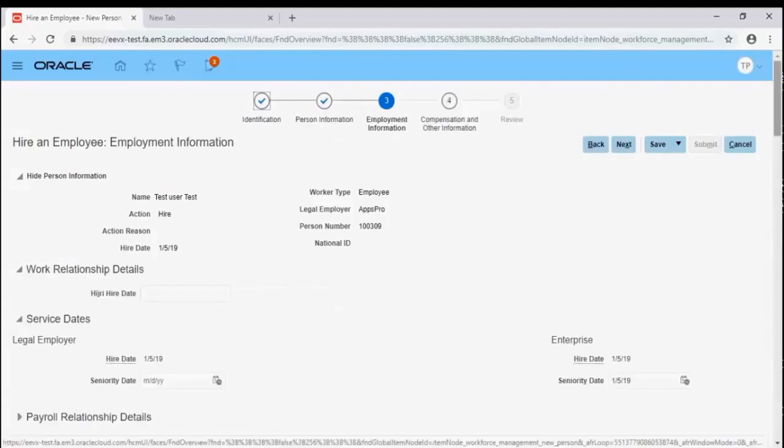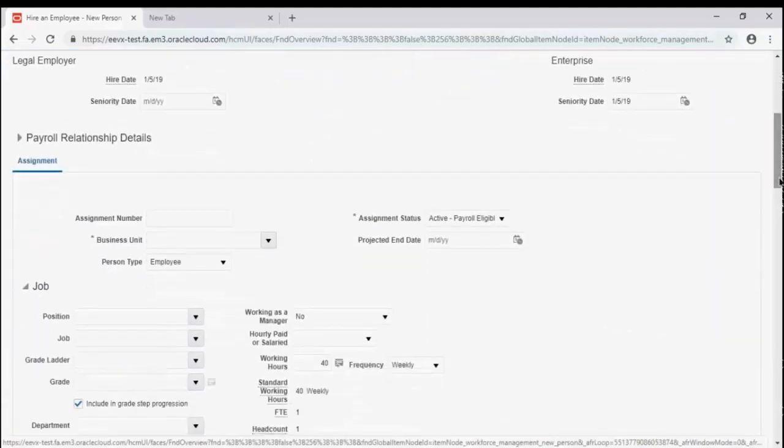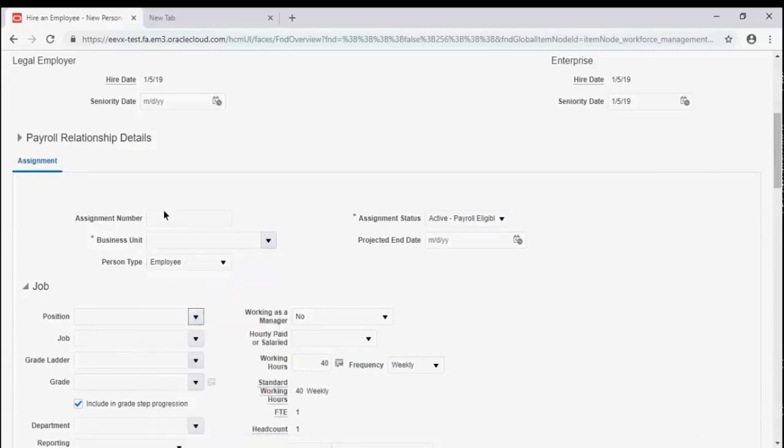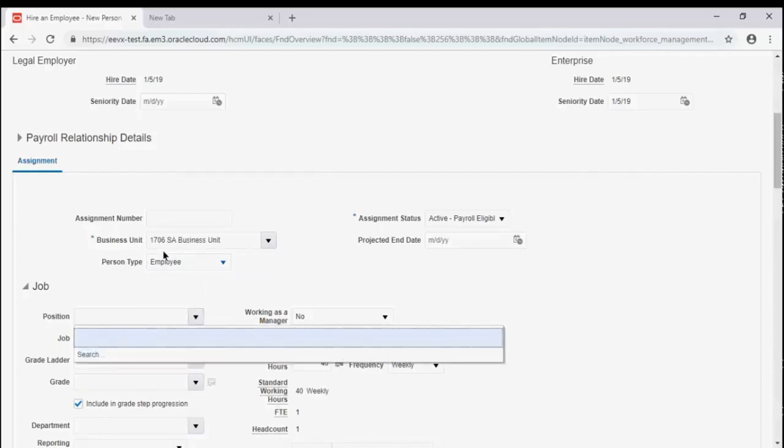Okay, so we are there. You can see this business unit is required. Let me enter any business unit. Let me select any one of them. Depending upon this business unit, our foundation data like grade, location, jobs and department will appear.